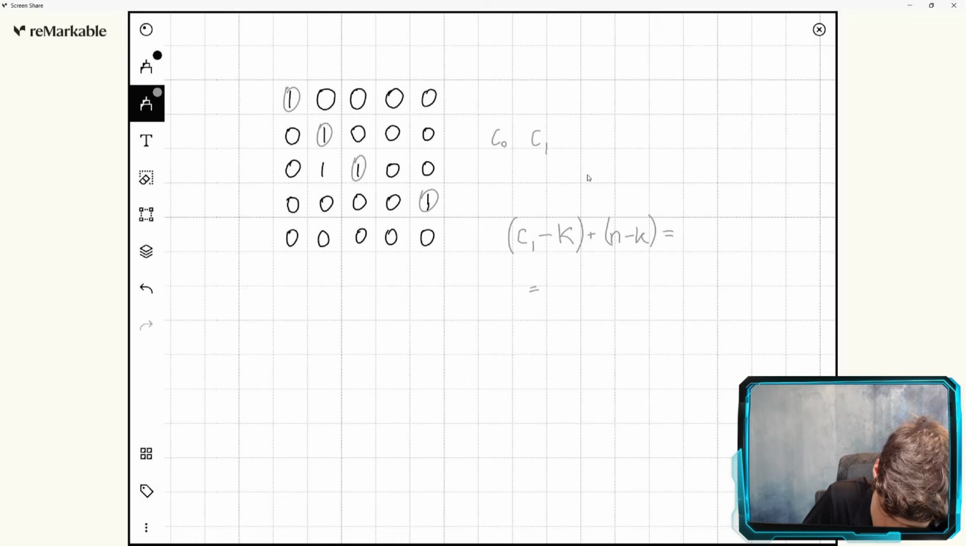And if you expand this out, you get n plus c1 minus 2k. And n and c1 here are constants for a given grid, for a given starting grid. And so we basically just want to find the largest number, to minimize our cost, the largest number of ones that we can keep in the grid.